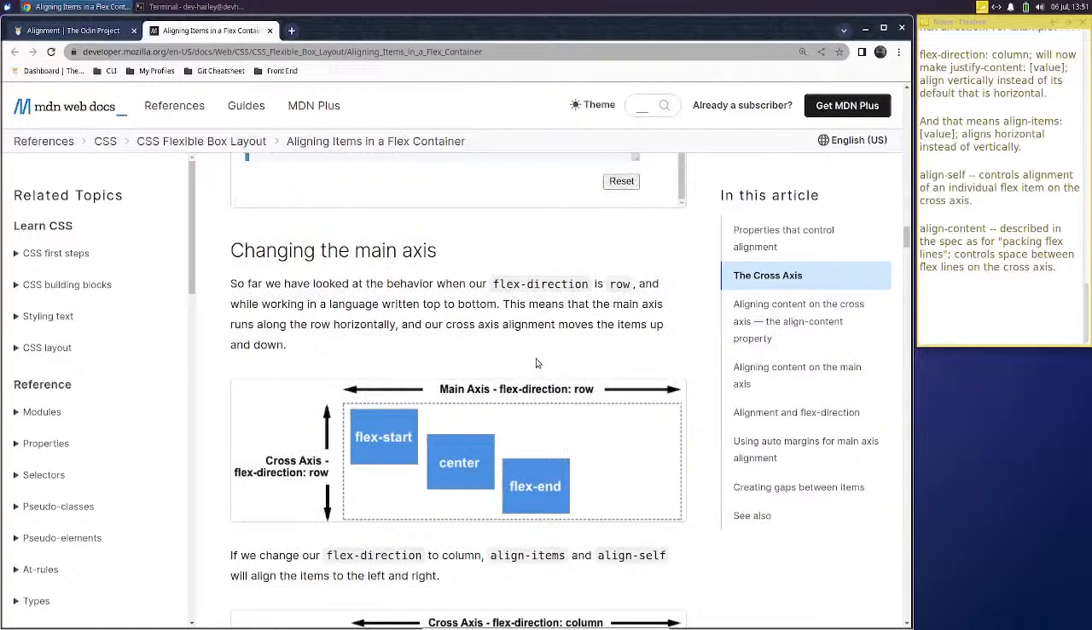Changing the main axis. So far, we have looked at the behavior when our flex direction is row. And while working in a language written top to bottom, this means that the main axis runs along the row horizontally, and our cross alignment moves the items up and down.